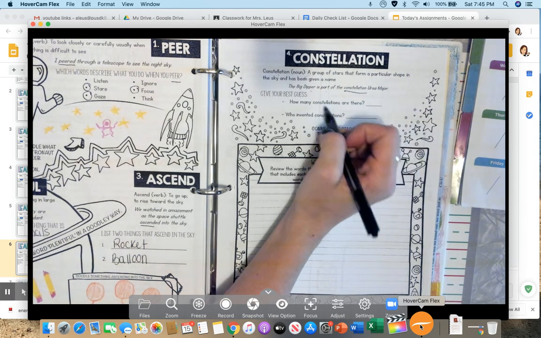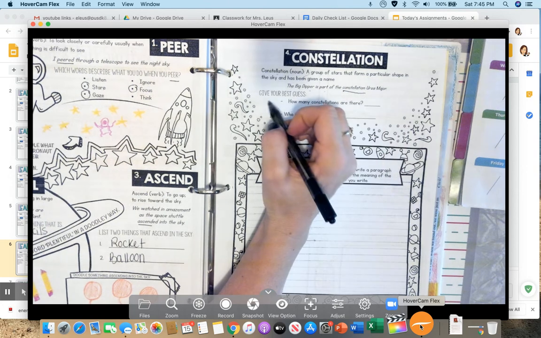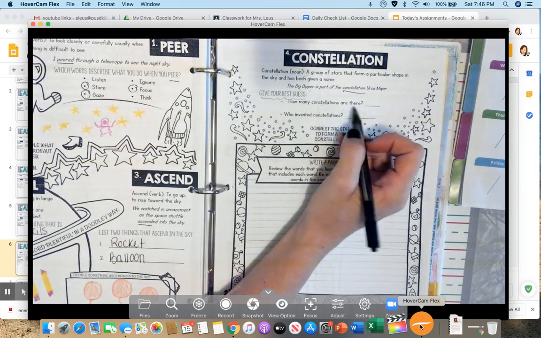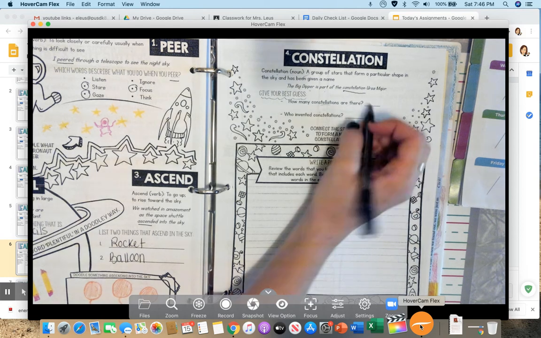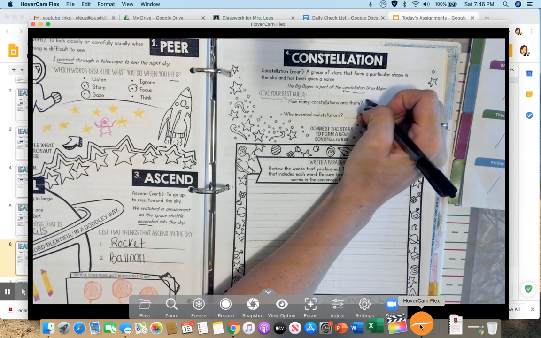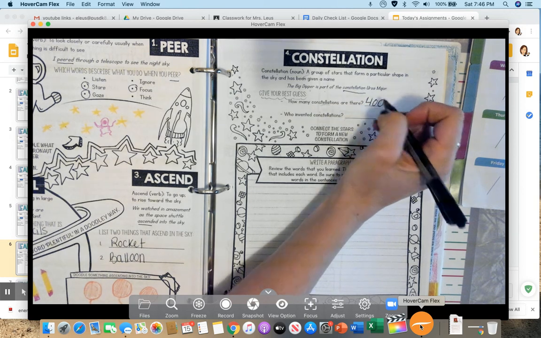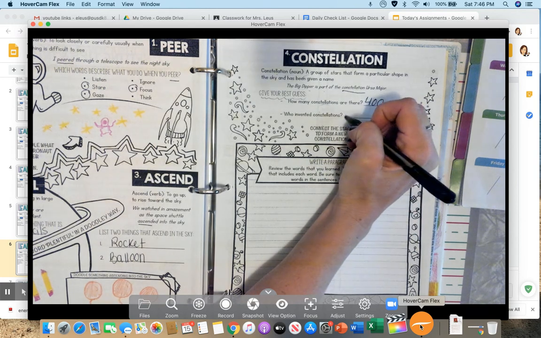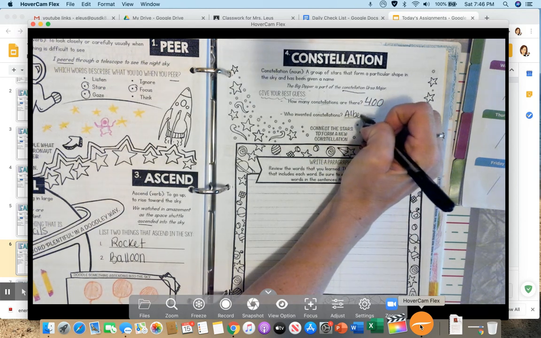Okay. How many constellations are there? It says, give your best guess. Oh my gosh, I don't know how many constellations there are. I'm just going to guess. I'm going to say, ooh, gosh, maybe 400. I don't know. I really don't know. Who invented them? I have no idea. Maybe Albert Einstein? I am totally guessing, you guys.